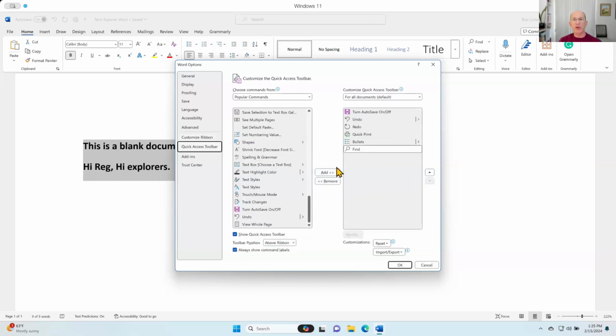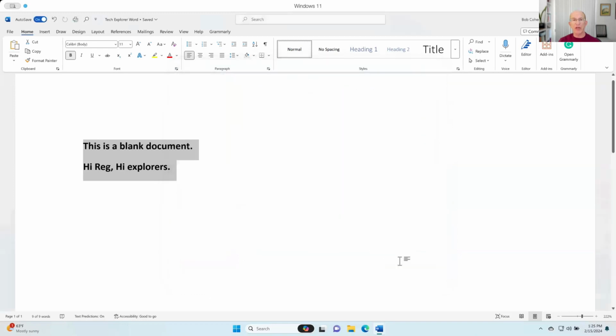So if I go back to quick access toolbar and I want to get find removed, let's take out bullets. I just click the remove icon and it's removed. And I can even change the position of the quick access toolbar or hide it if I don't want to see it. They give you a tremendous number of customizations for you to work with any way you want to navigate around Windows.